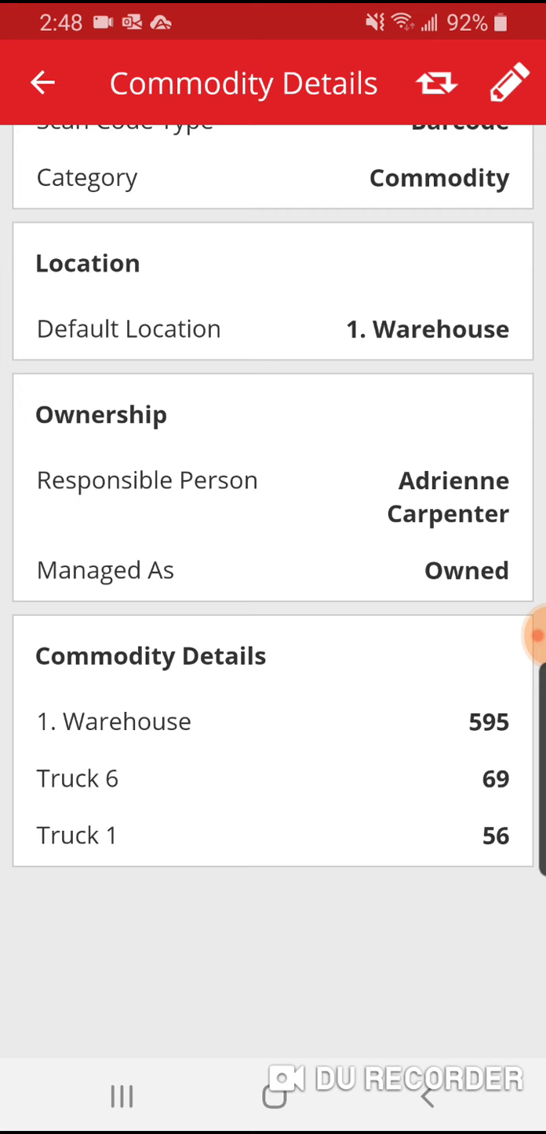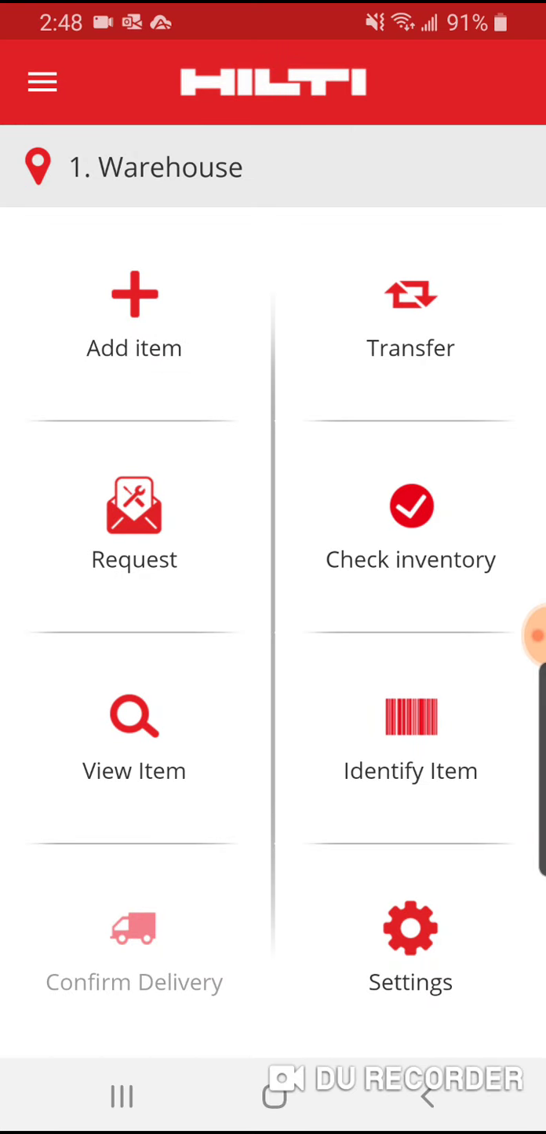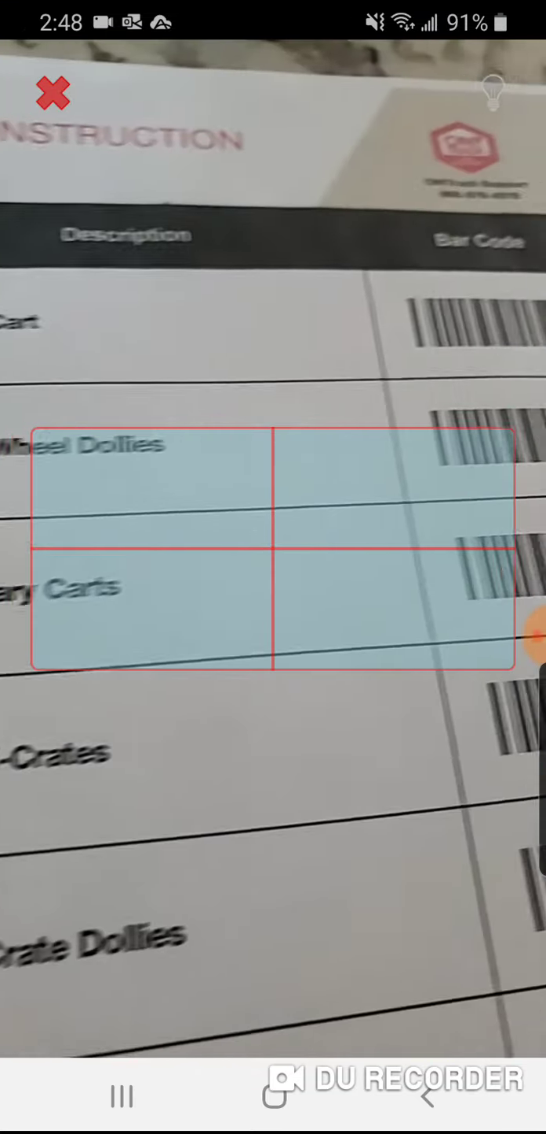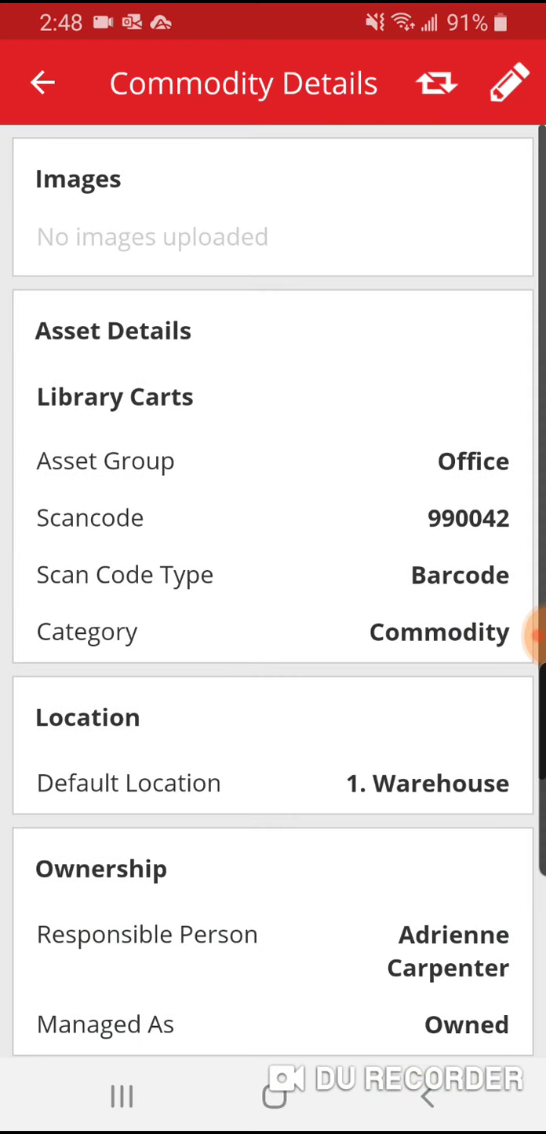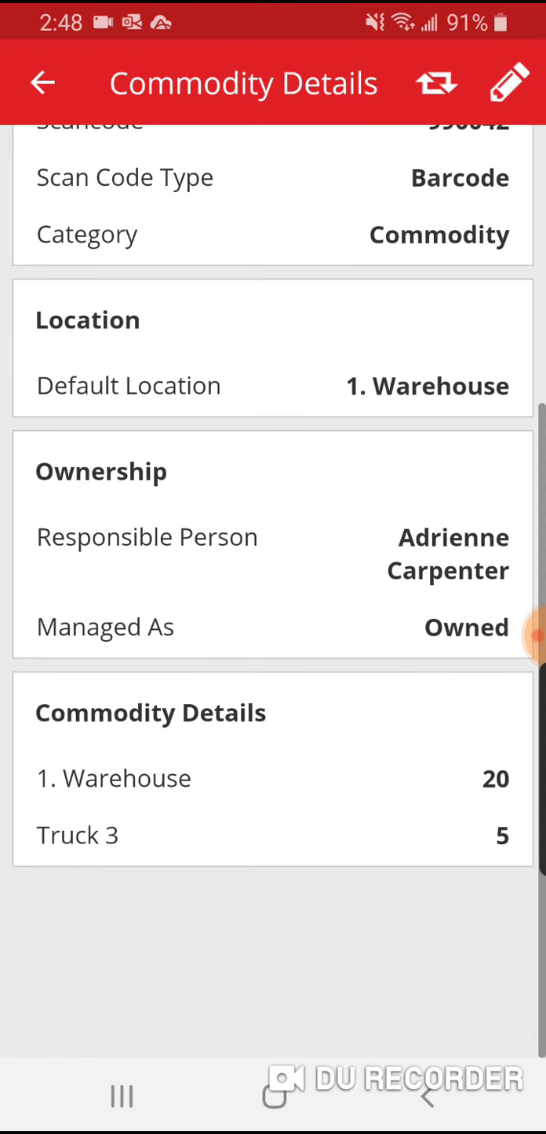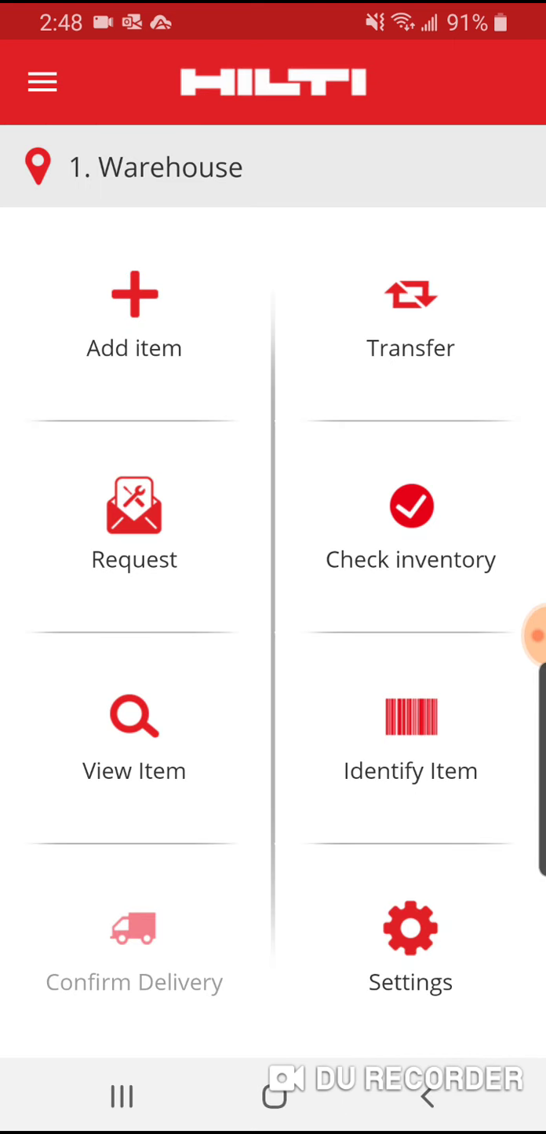So that's why I think, especially for items like your moving boxes, your e-crates, things that you have a large quantity of, you're going to want to treat those as commodities, because the processing time is going to be a lot faster. Let's show that one more time. If we did library carts, we wanted to see where all the library carts are. I scroll down, 20 of them are in the warehouse, and 5 are on truck 3. So that's the benefit of using the commodities.